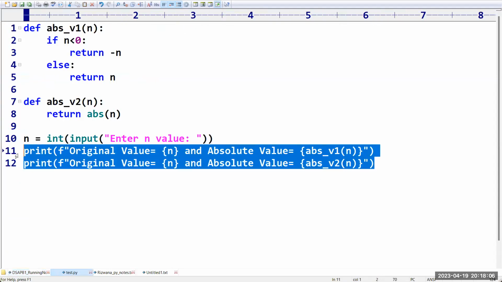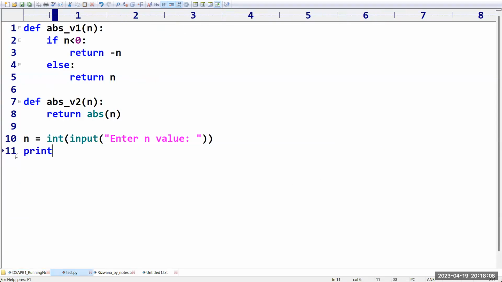Anyway, we have to read the value of n, and I will print in a formatted string: your number is equal to n, and the sum of n natural numbers is equal to sum, which is nothing but sum version 1 I am going to take. In this also, we have different versions.